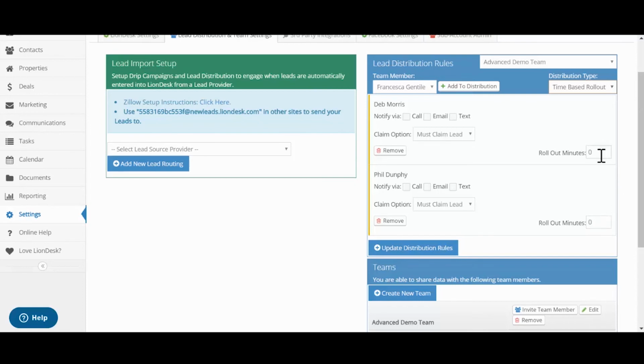If we want all of the leads to hit Deborah first, we're going to leave her on 0 minutes and then change Phil Dunphy to 5 minutes. So every single lead that comes into the system goes to Deborah first, and she's got 5 minutes to claim that lead, otherwise it goes to Phil.